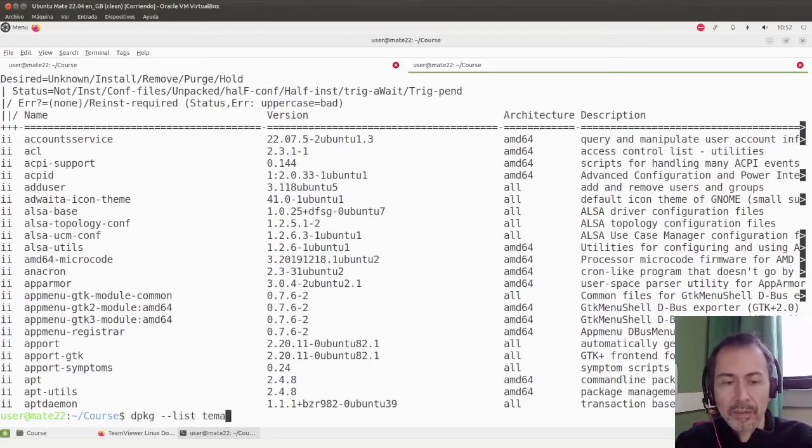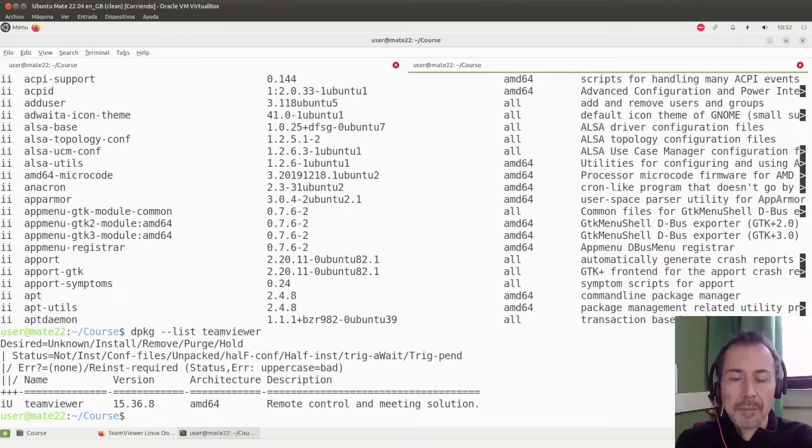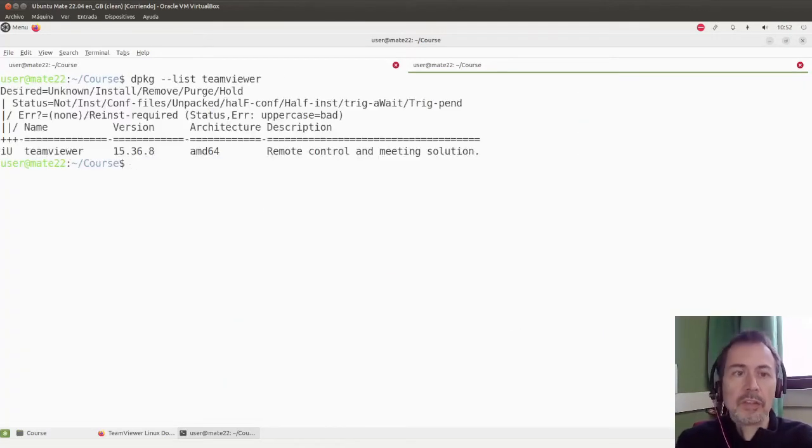line, for example, here, I'm going to put this on the top. Here we have a different character. We want this package installed, but we have a U. A U, you don't need to memorize this. A U means that we have extracted all the files of the package, but the package is still not working because something failed.